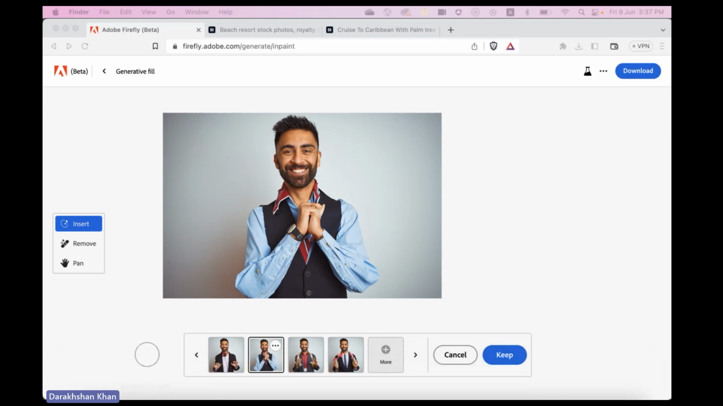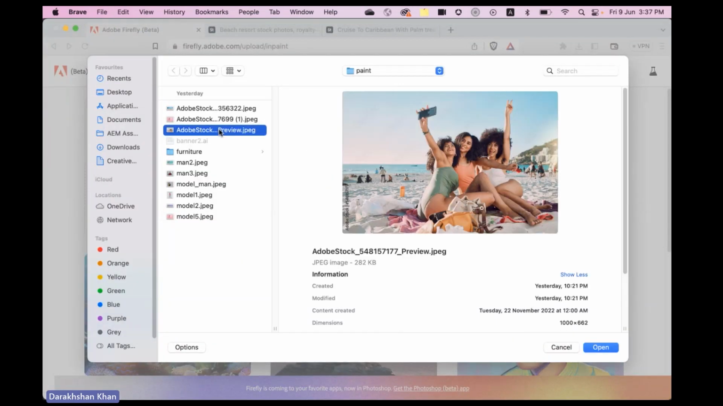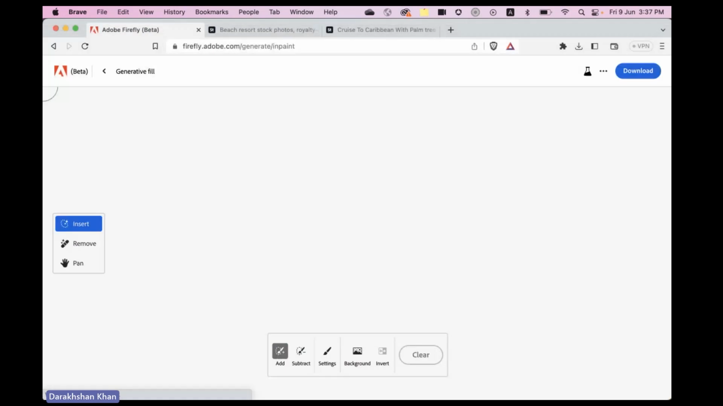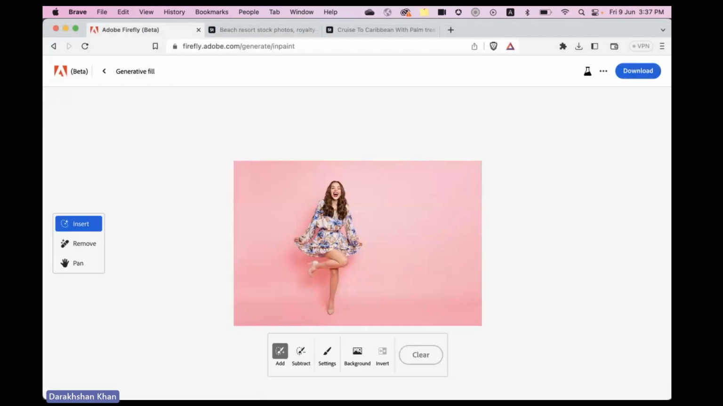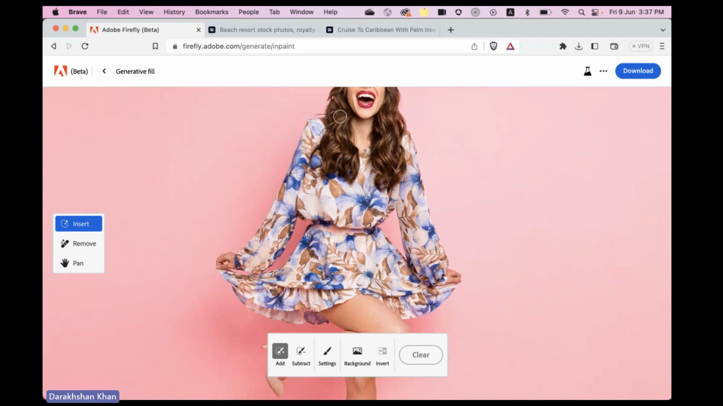Yeah. But you got the idea, like how you can just paint different areas of the particular image and then it will be able to generate a completely different thing. So let's try with some other image. So let's try with this lady. So probably I have the picture of this model. And here maybe I want to change her dress.